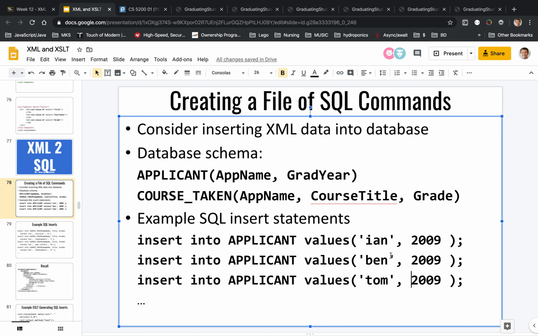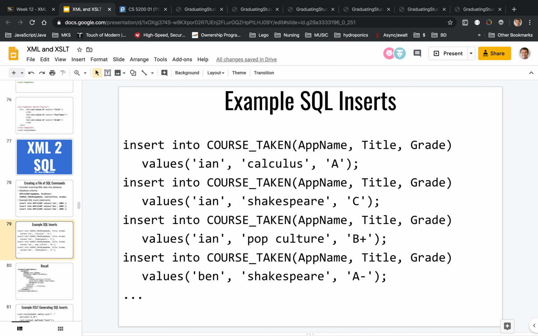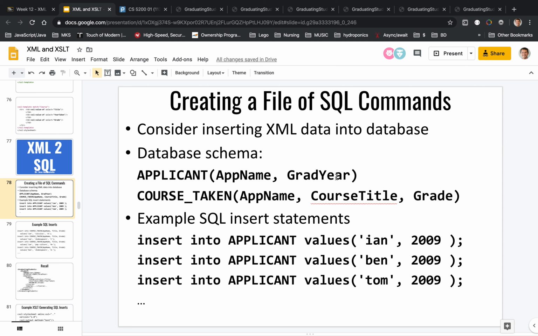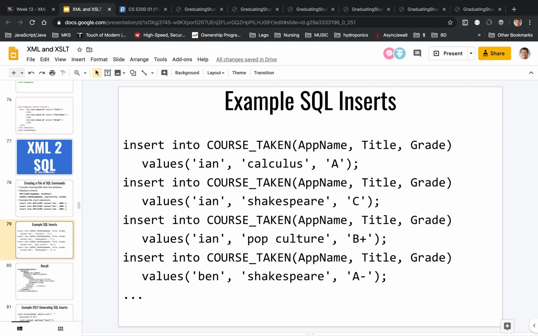So once we've inserted the students, we might also want to insert the courses into the courses taken table, and then use maybe the applicant name as a foreign key to say which courses were taken by which students.